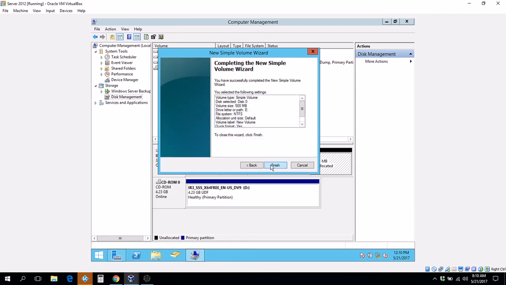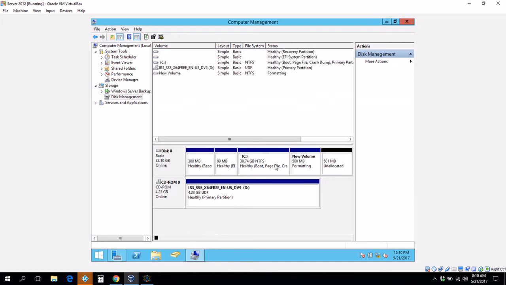All right, and finish. And bingo, done very quickly. And there is my new hard drive, and it has a letter E, right? And we still have a 501 allocated space. And okay, so that's how you shrink a hard drive. So take a screenshot of this so I can see that you created the new hard drive, the letter E, with 500 meg in it.